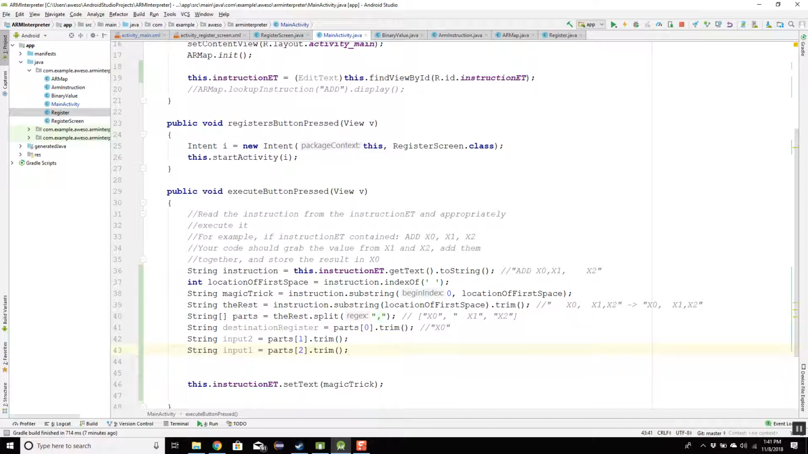So now I have the pieces. I know that the name of the register that I want to store my stuff in is destination register. I know that the name of the register I want to get one of my numbers from is stored in input 2. Let's call this input 2 register, and input 1 register, just to keep reminding us these are actually names of registers. In fact, I'm going to call these destination register name, input 2 register name, input 1 register name. I know these seem like very verbose variable names, but might as well keep things straight.